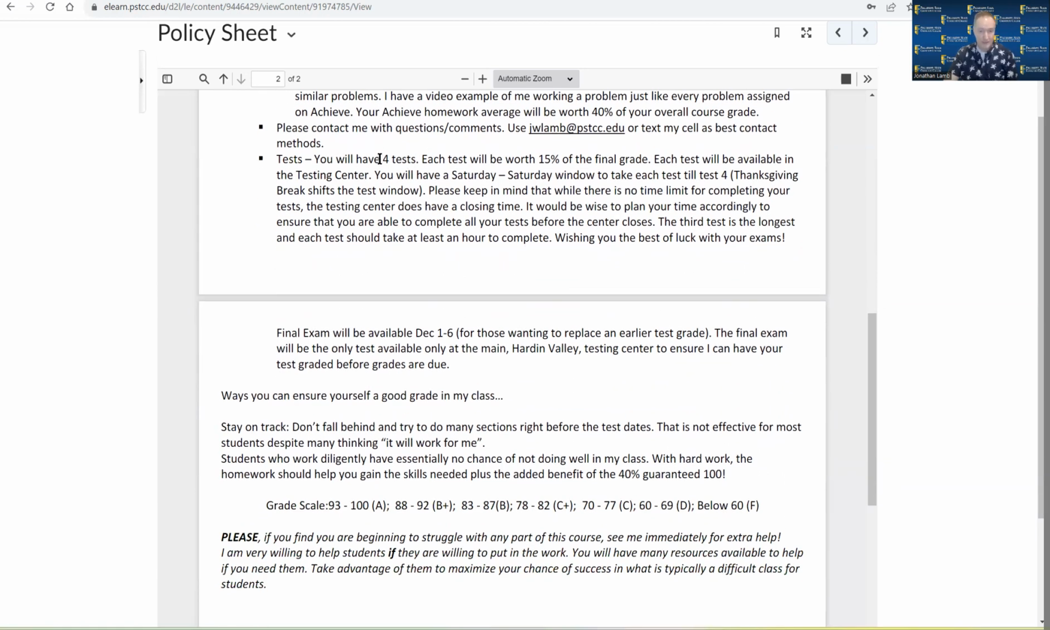We'll have 4 tests throughout the semester. Since 40% of the grade is going to come from homework, the remaining 60% comes from tests. That means each of the 4 tests is worth 15% of the final grade.